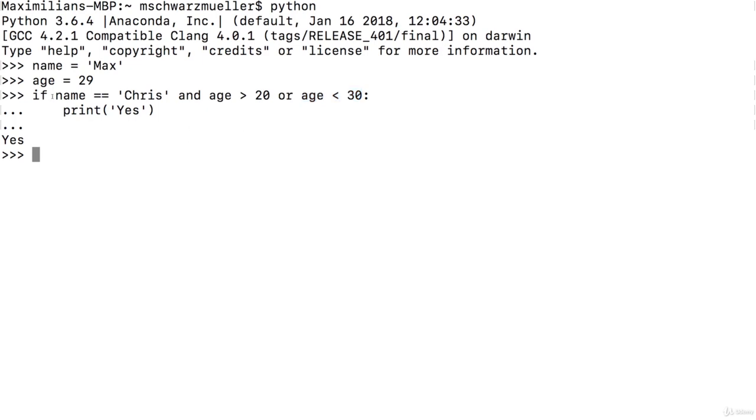I wanted to say that the name is a must in all cases. I just don't care whether we're older than 20 or younger than 30. So what I can write instead is I can use parentheses. I can write name equal to Chris, just as before, and now I use parentheses to group two other conditions together, just as we do it in math. Now I can say age greater than 20 or age smaller than 30. And now I can print yes here.